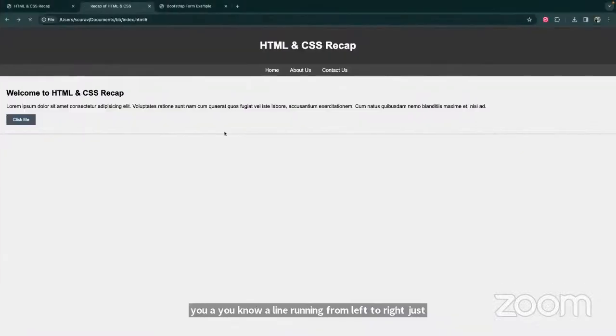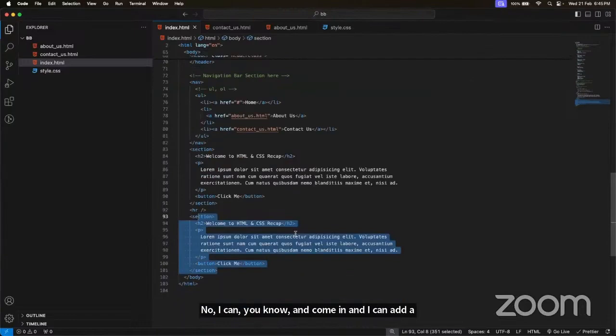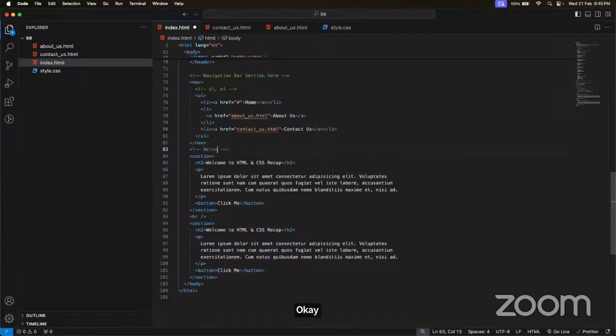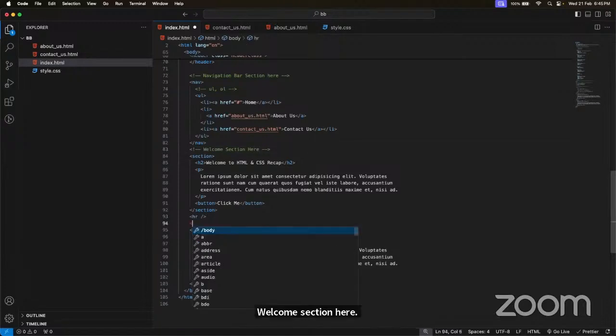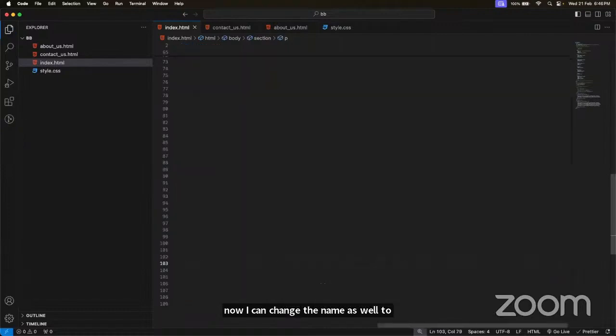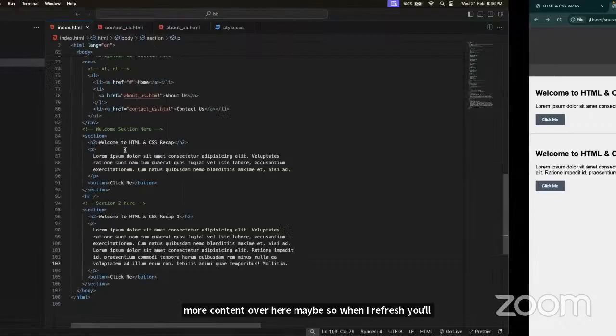Now I can uncomment and I can add a different section. When you are working on multiple sections, or you want to make your code readable, you can always divide them into different sections, and you can add comments like this that say welcome section here, and over here you can have section 2 here. Your section name could be anything. Now I can change the name as well, and I can add more content over here. So when I refresh, you will see that the content runs from left to right however you want.